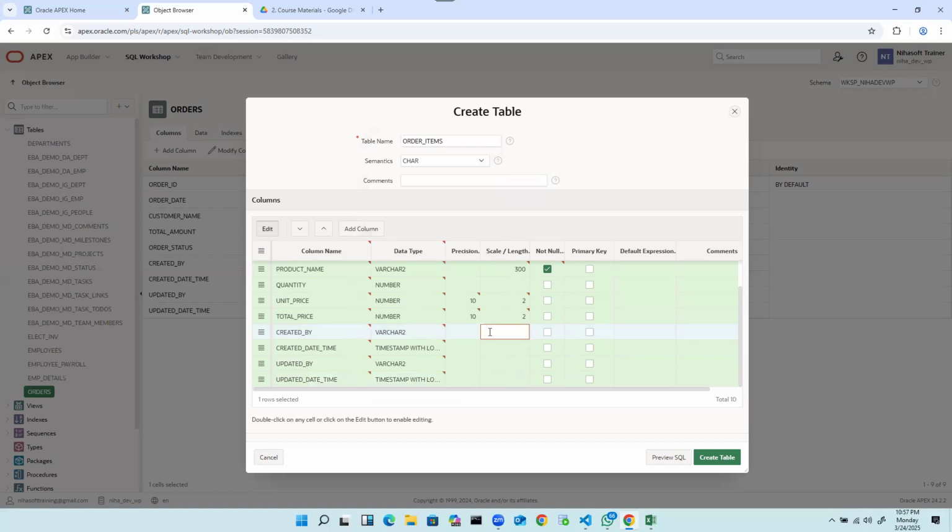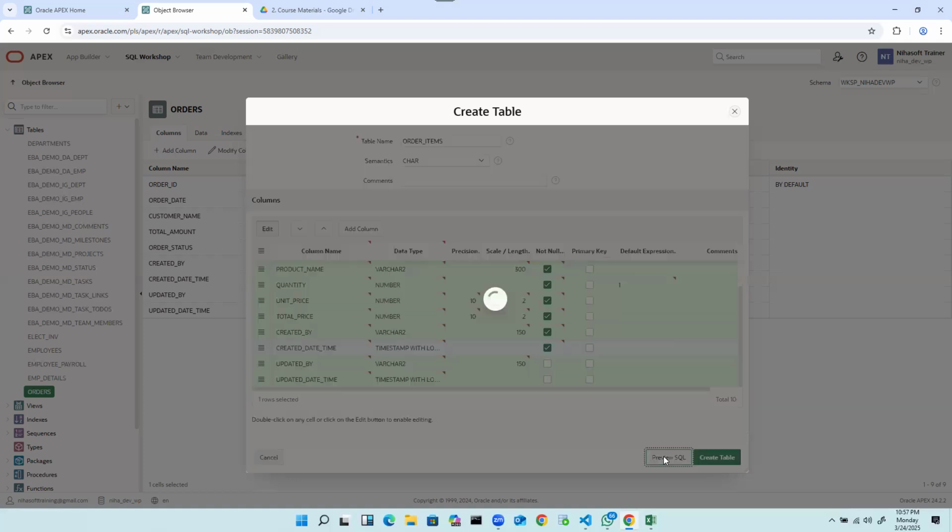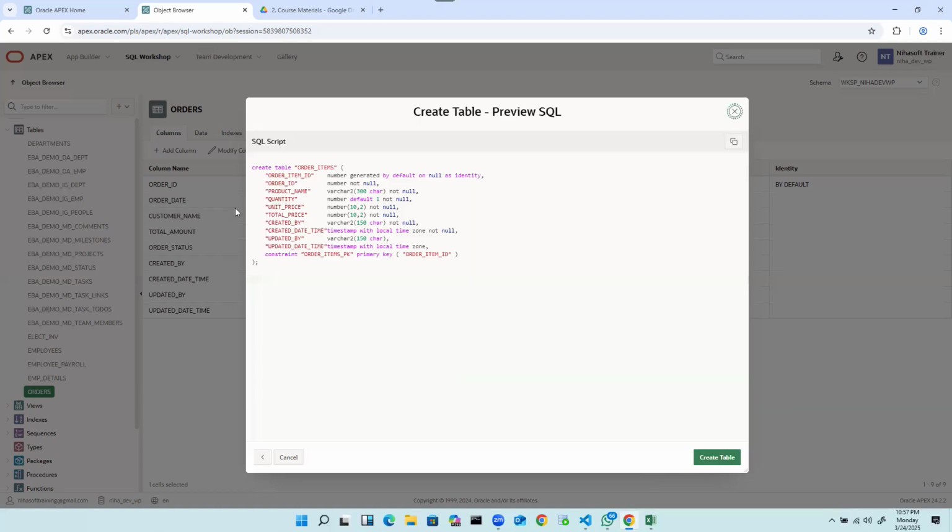Okay, so quickly we will set the length for the data types. Then we will review the mandatory columns. Yes, quantity is mandatory. So default quantity, I will set it as 1 here. Unit price is mandatory. Then total price also mandatory. Then created date time mandatory. The remaining I will keep nullable. I'll just click on this preview SQL because I want the script.